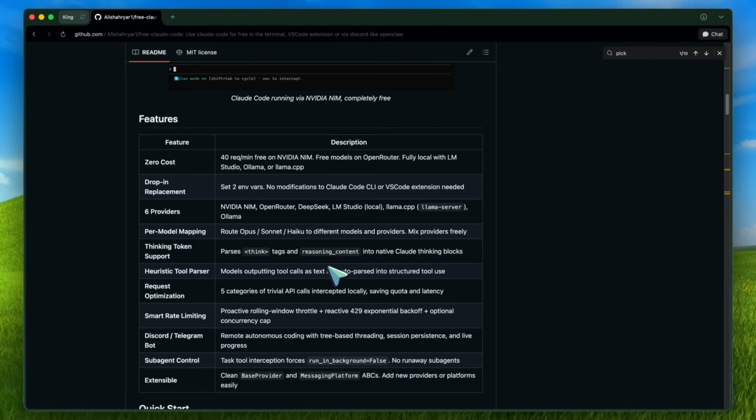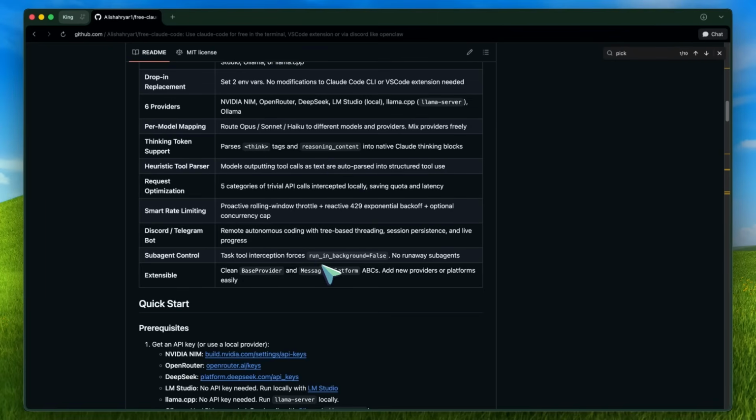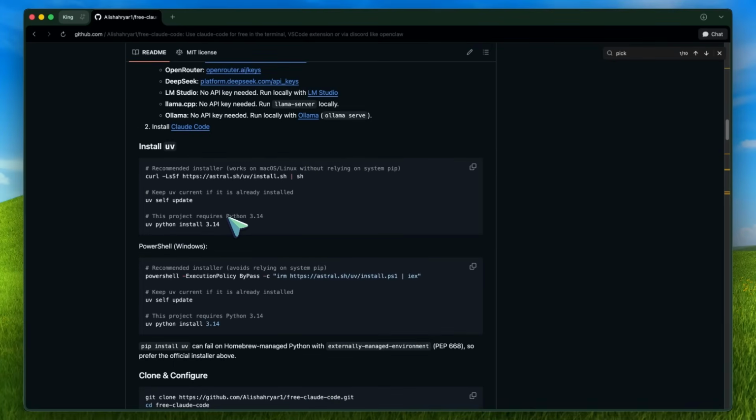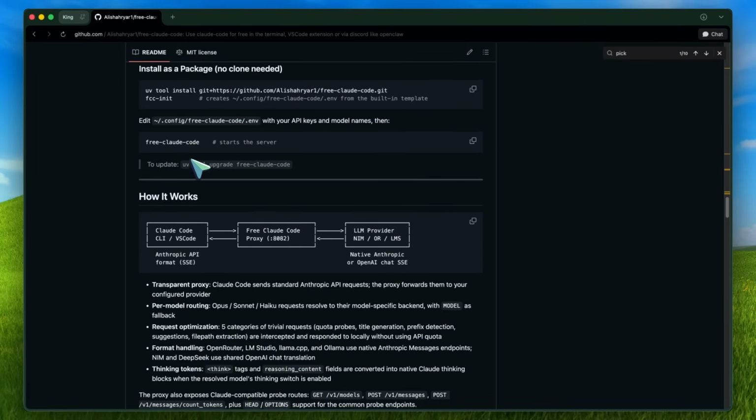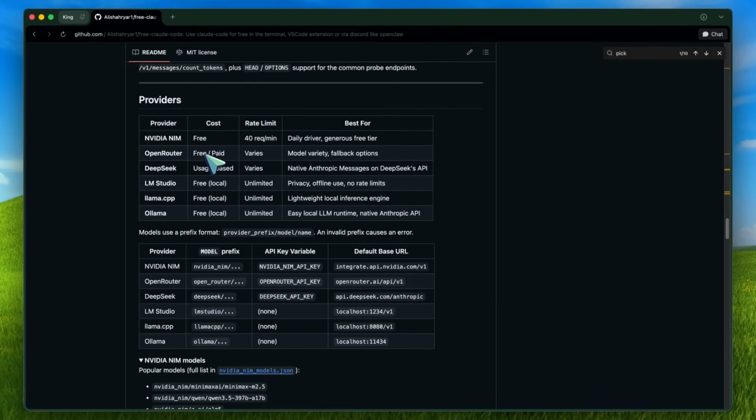Now, let me give my actual opinion. I think Free Claude Code is one of those projects that exists because the market has a very real pain point. People love Claude Code, they love the terminal workflow, they love the agentic coding style, but they do not love constantly thinking about cost, credits, or limits. And because Claude Code already speaks a known API format, a proxy like this can give people more choice. That is the big deal here.